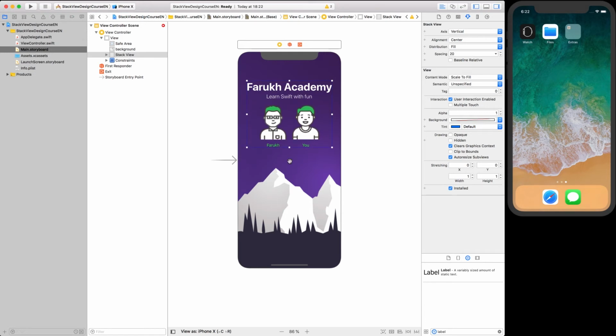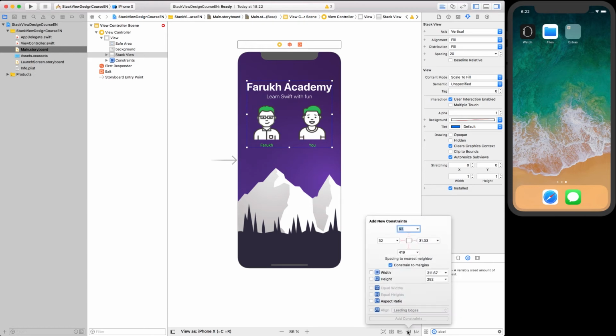We are going to change the alignment property to fill in the attributes inspector. This ensures the image views are resized automatically on larger screens. Okay, now click the pin button, add new constraints in the layout bar, set the space constraints of the top to 40 and for the left and the right sides to 10.